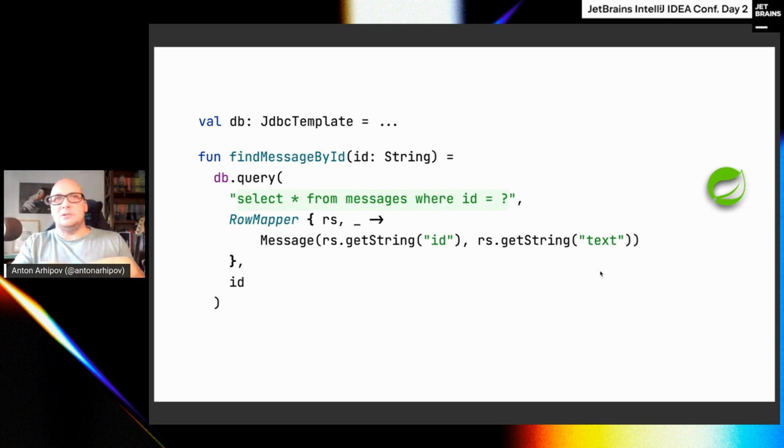So the JDBC template class that you can use for accessing the databases in Spring has been there for 15 years already, maybe even more. It's a very stable API. It provides all kinds of utility functions to execute the query and get the result back. And the query function there takes 3 arguments in my example here. It actually has many overloads. And so it takes 3 parameters.